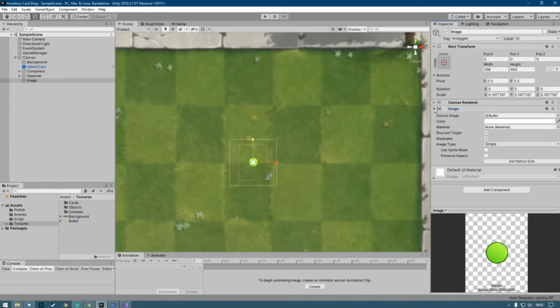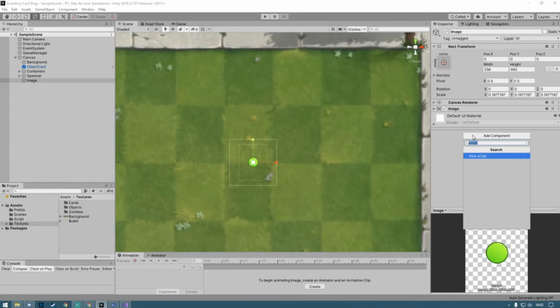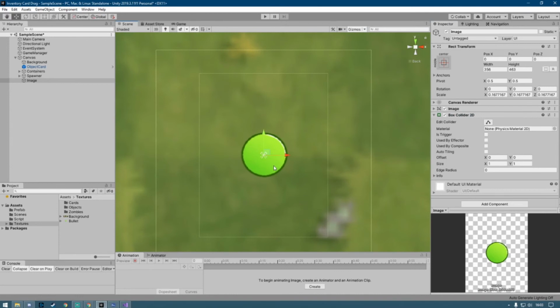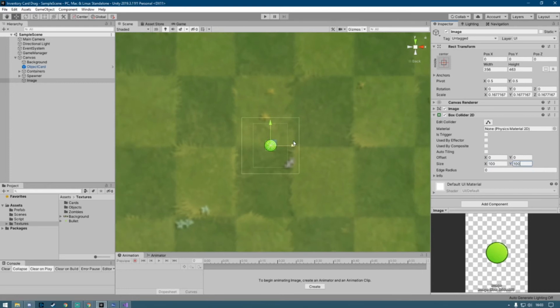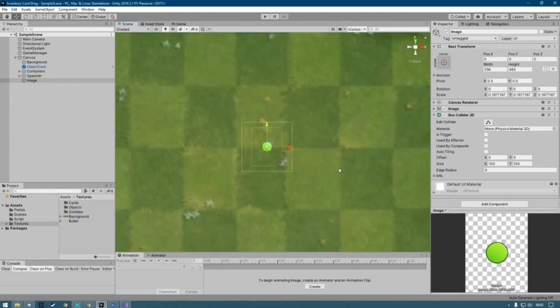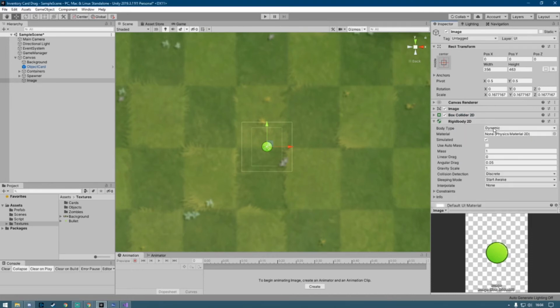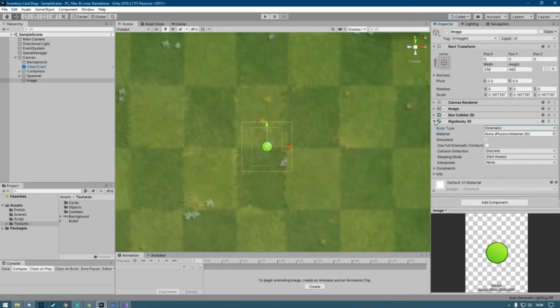And also what we need is a collision, so we need to add a box collider 2D and make it the size of the bullet. So 100 by 100, I think it's fine. And we also need to add rigid body 2D to be able to detect the other collision. I'm gonna put it to dynamic.